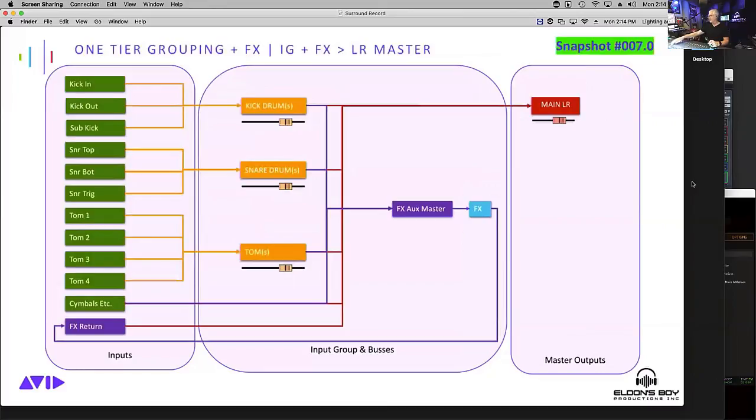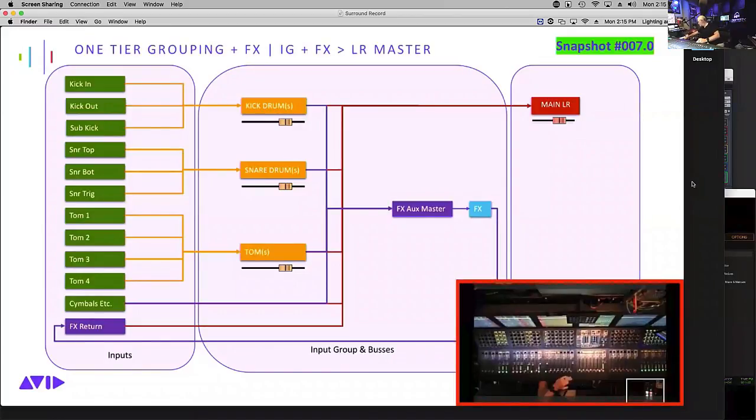All right, so let's go to the next one here, which is tier 1 with effects, right? In this situation, here's where we got to start paying a little bit of attention to how we feed these auxes, right? So let me get the camera back up here. All right, so here in this situation, I've got it kind of laid out like it is on the screen.